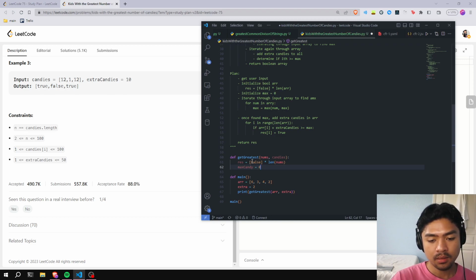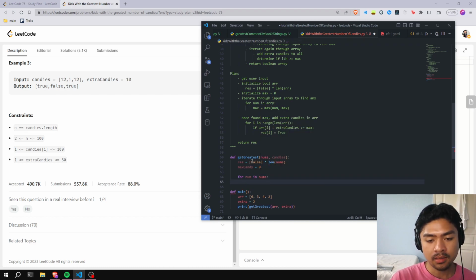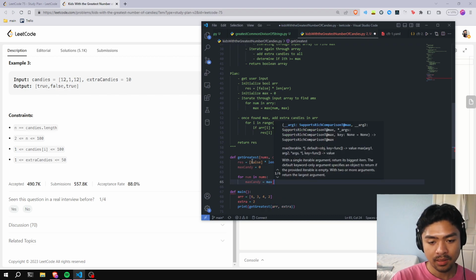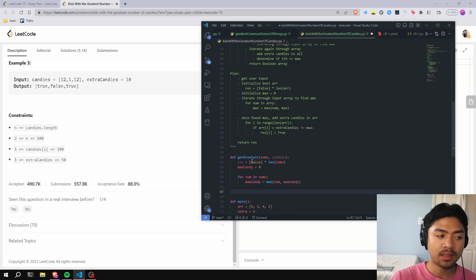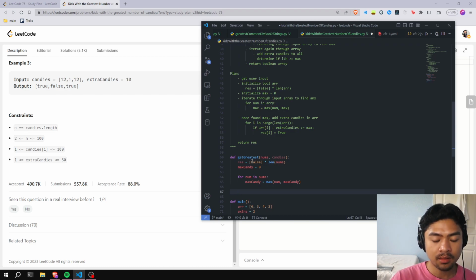Once we have initialized the max, we want to basically find the max. So we need to iterate through the input array. For num in nums, we want to say the max candy is equal to the number that we're iterating through, or the max candy that we have currently. So we have to say max of num and max candy, right? That's basically it. Once we find the max, we want to see if we give every kid all of the extra candies, whether it's greater than the max, and put that results in a Boolean array.